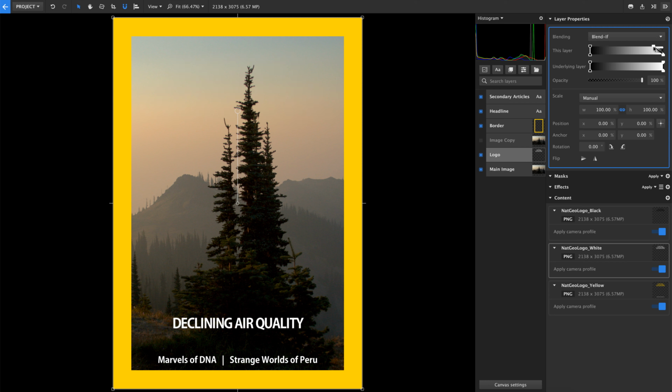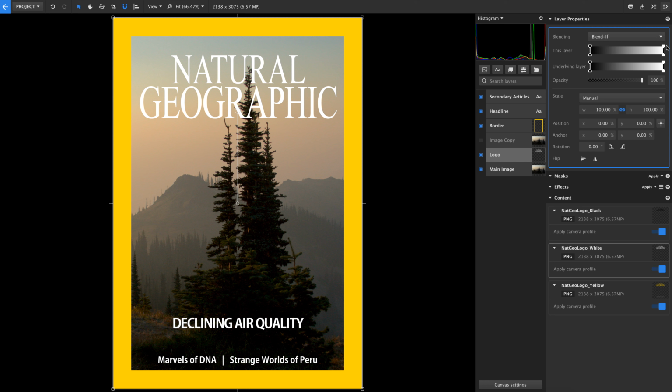This layer, the logo, contains pure white and transparency, so there isn't a lot of adjustment we can make. If we reduce the white point, the logo disappears. So instead, we want to use underlying layer and make the logo transparent where the underlying layer is dark, which is just the tree area. The bottom black point handle has to be positioned to the left of the top handle. So bring in the top black point handle, then bring the bottom handle inward as well. Adjust those until the entire tree is visible.